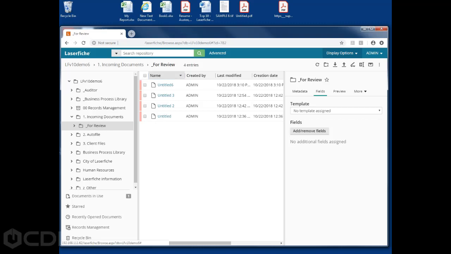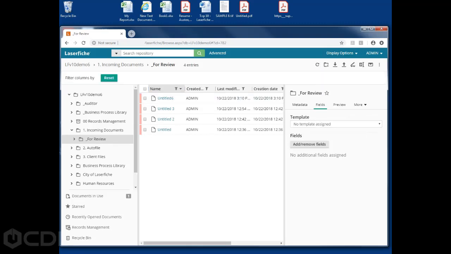Filtering columns is a new feature in 10.3. Add the filter columns, and you can choose to filter by a particular name. In that case, if we choose to filter on dates, we can choose to filter by a certain date from or to. Very handy and very powerful.